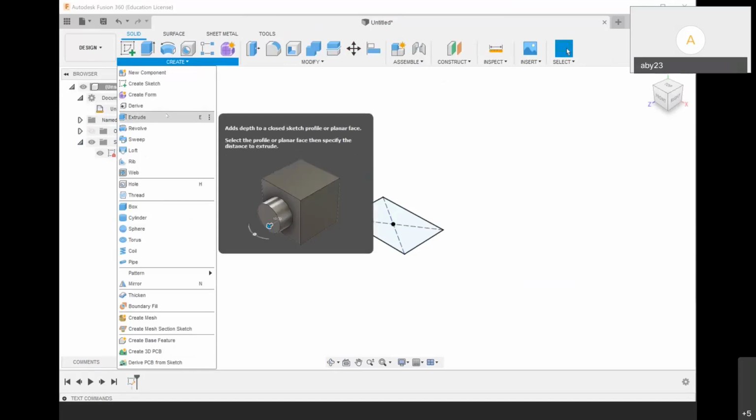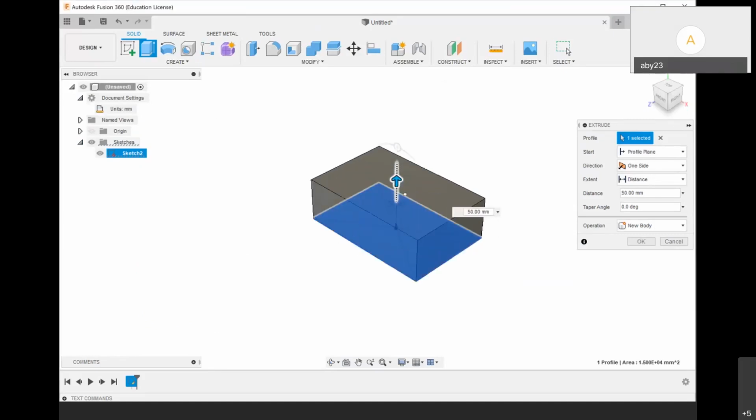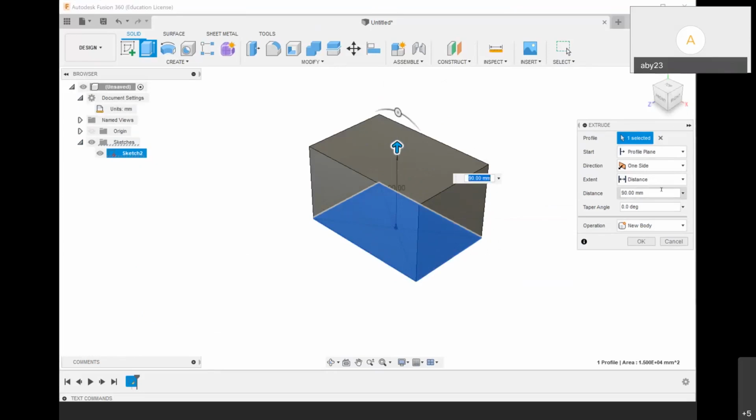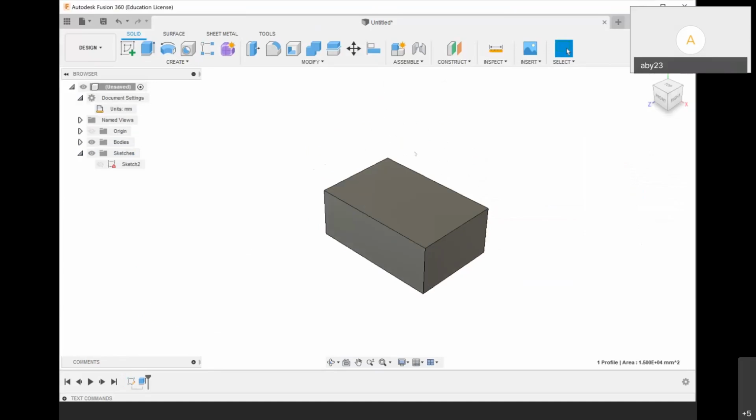There is an option called extrude. You can read through the option description: it's adding a depth to the sketch. If I click on extrude and just click on the surface, there are multiple options that come. When you select any option, you get all the parameters to be given in the tab to the right. I want the height of the box to be around 60. I can either pull the arrow, or I can enter the value here as 60, and it will create a new body. This is the cube that is being designed.